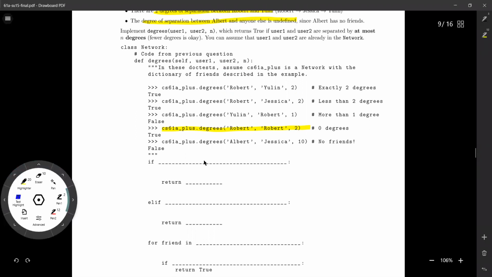So we can say if user 1 is equal to user 2, well, that means we're going to return true because that means we've actually reached a case where user 1 is equal to user 2. So we've got it. We're done. Okay, elif. So what else do we have to check for?